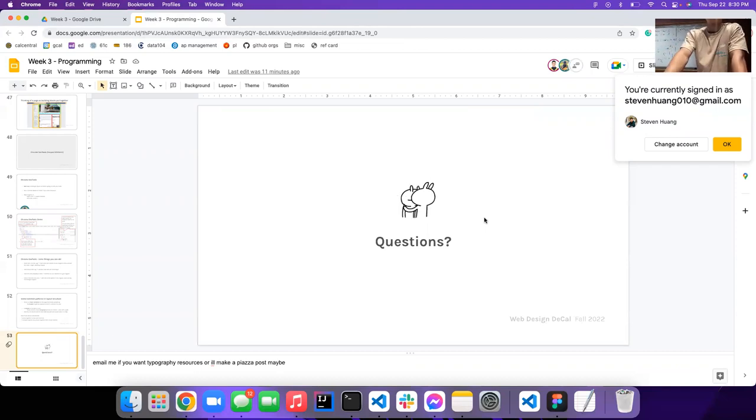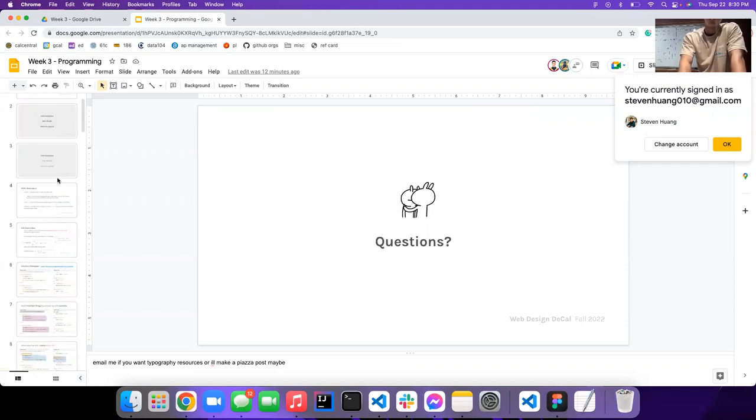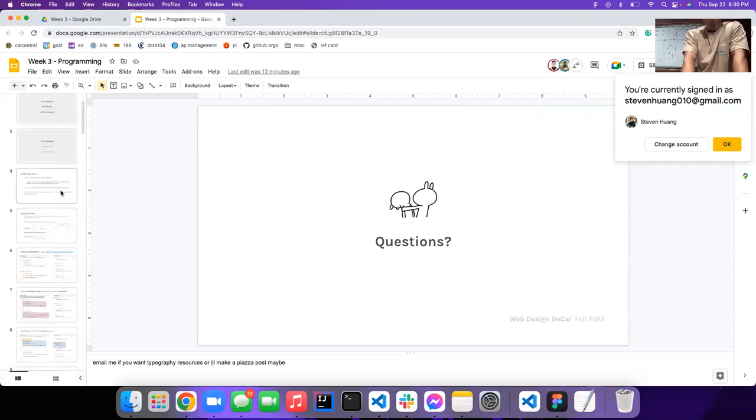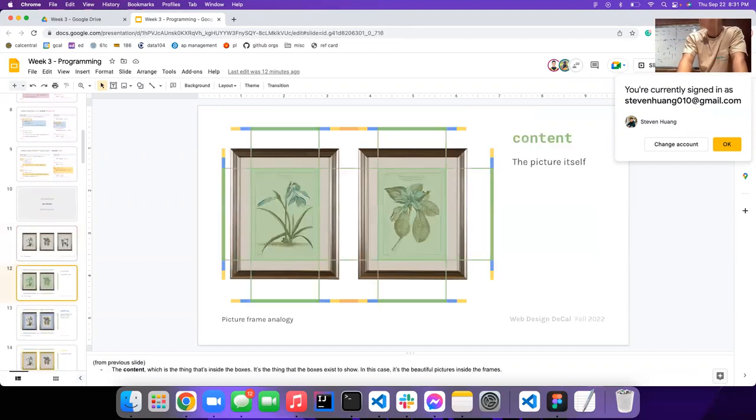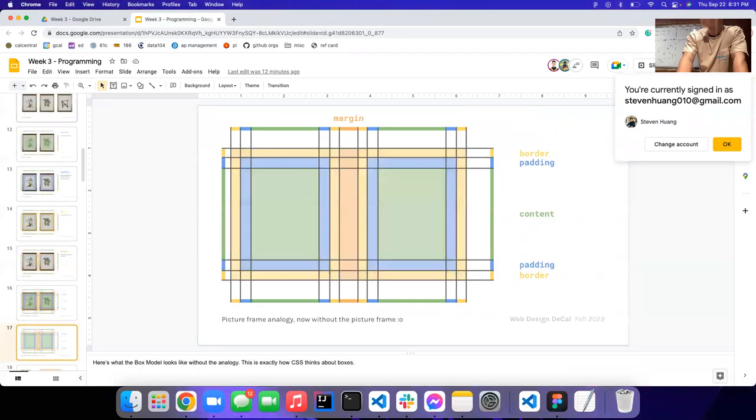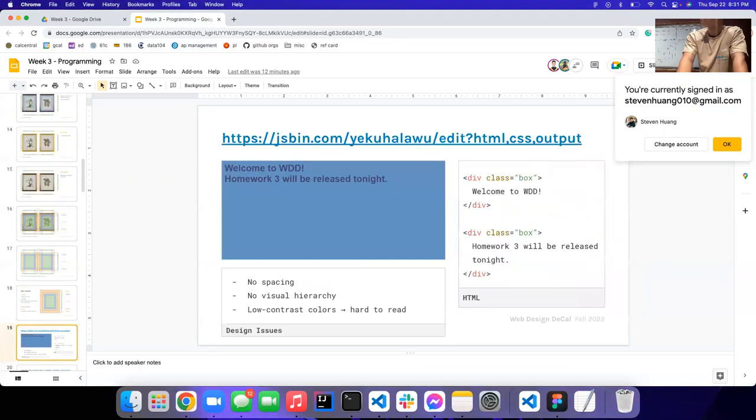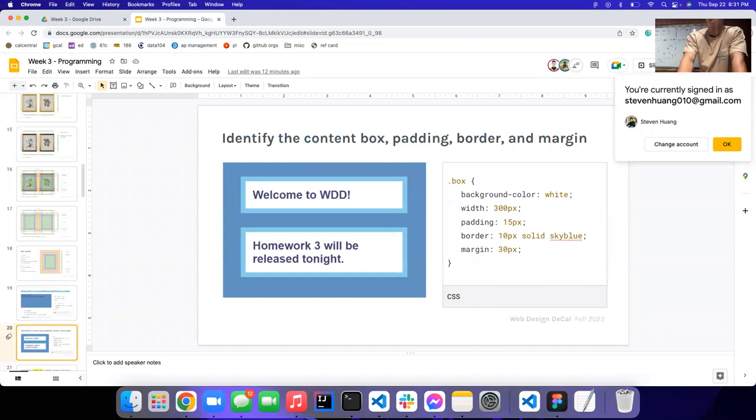In one of the first slides, I remember you first explained the border and the width. Right there. How come there's a space between "welcome to WDD" and then "homework"?